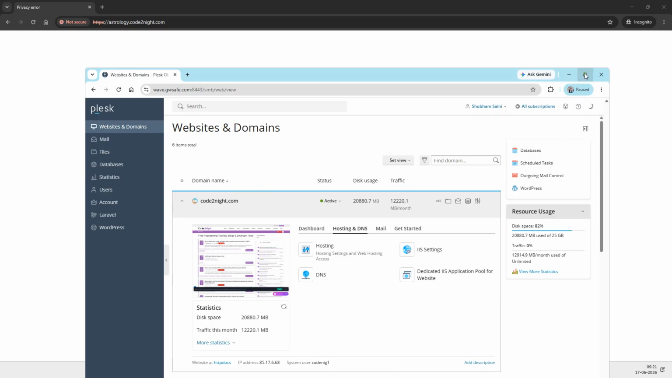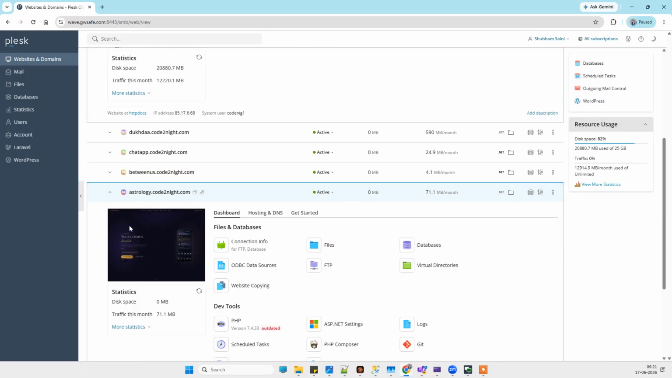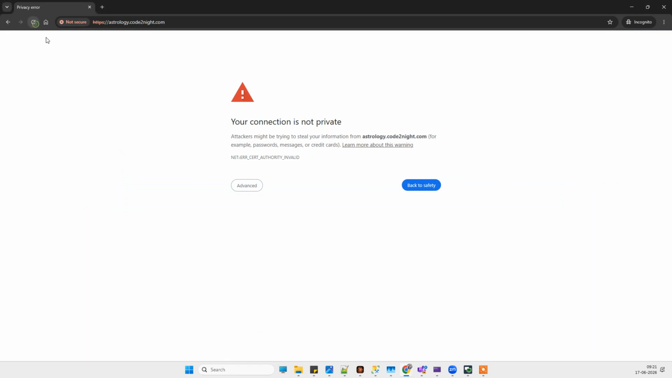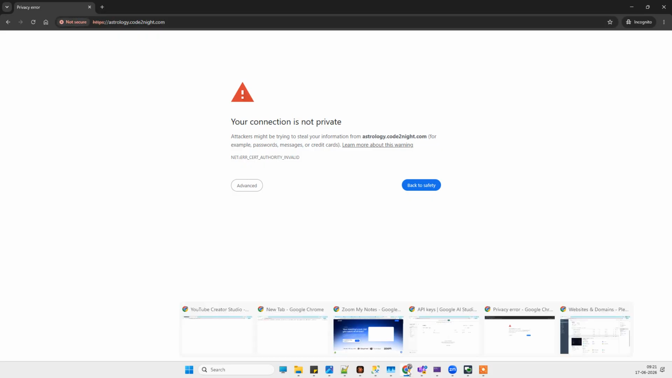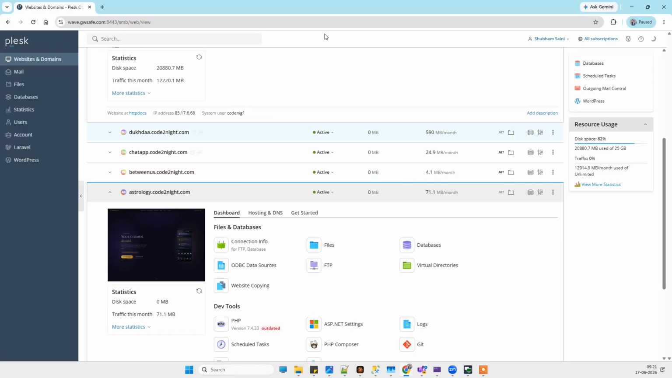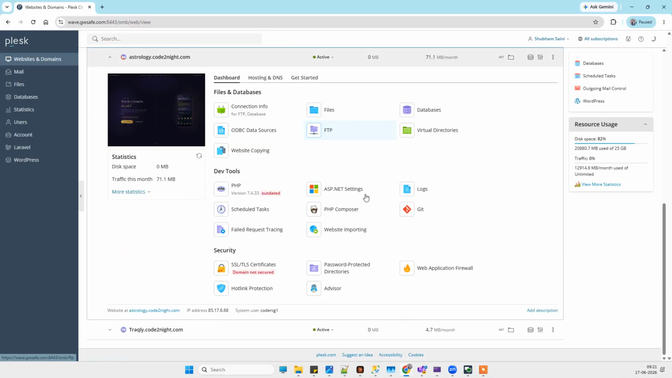So we have this Plesk hosting and we have this subdomain here, and when we are trying to run this, you can see we are seeing a "not secure" error and we don't have a certificate here. So if you face a similar situation, what you can do is go to your hosting, and this is the subdomain that we are trying to work with. So you have to go to your SSL/TLS certificate option.